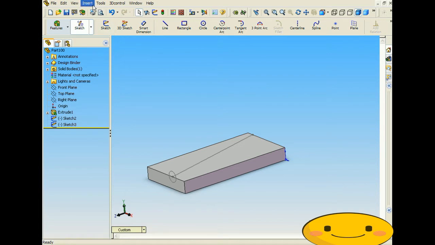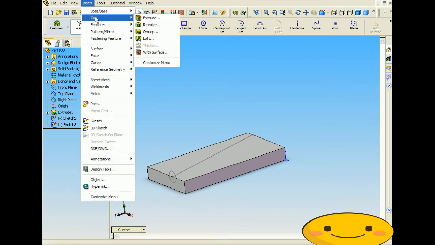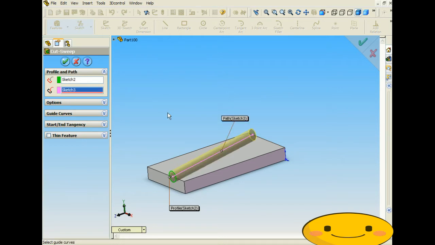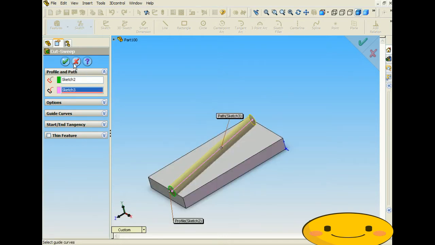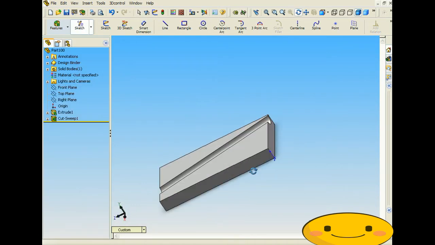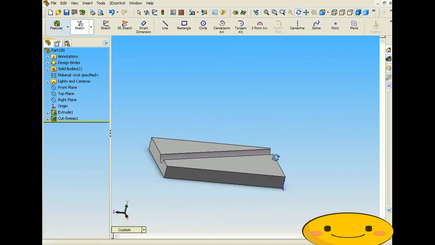So now for the feature, click Insert, click Cut, click Sweep, and the first one's going to be the profile, so click the profile, and the second one's going to be the path. So then click the line for the path, and you're going to see a preview. If you like it, click OK, and now you've cut that profile through that path.